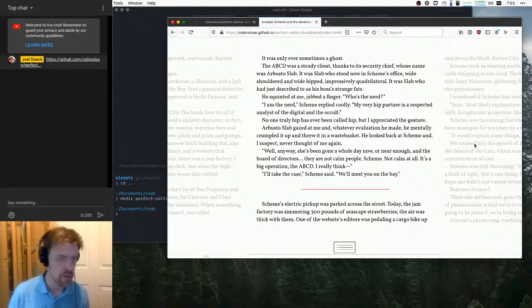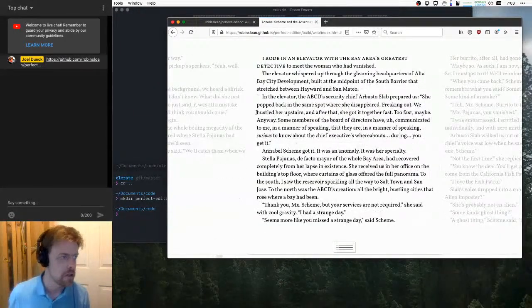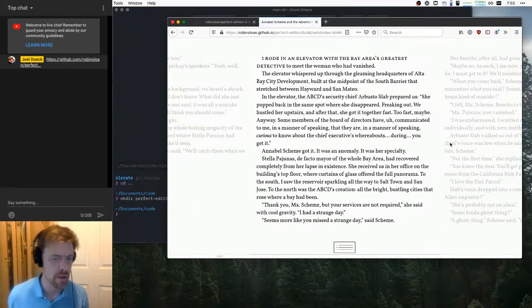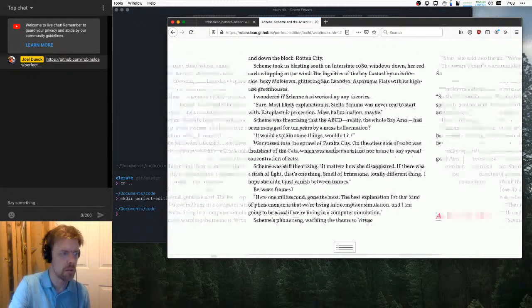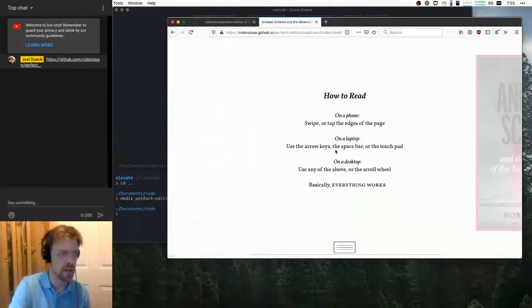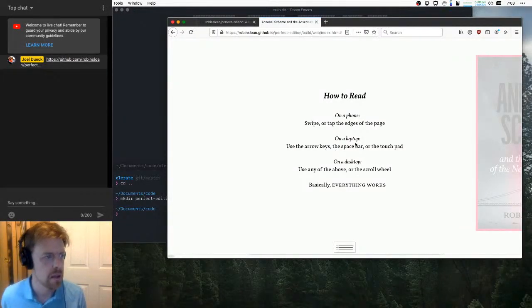You can use the space bar to page forward. You can click on the left and right margins to page forward and backwards. And if you have a phone, you can swipe. Actually, you can scroll horizontally on your trackpad if you have a nice trackpad. And it comes with an EPUB template.